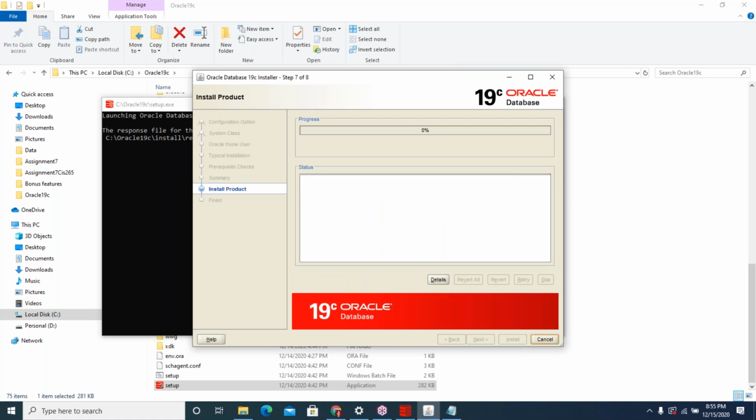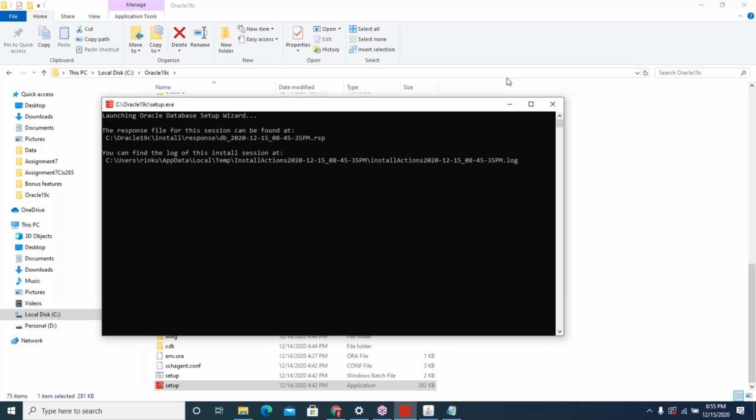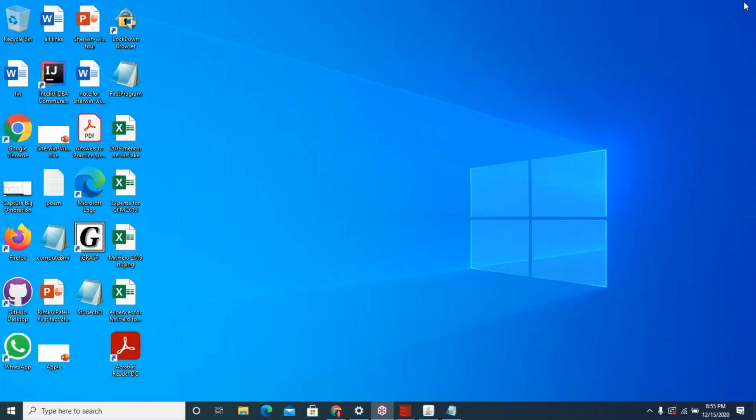Now your installation has started. It will take at least 20 to 40 minutes, depending on system speed. Don't click on anything. Take care. Minimize this installation window and the black window also. Don't close any window, and close the folder window.